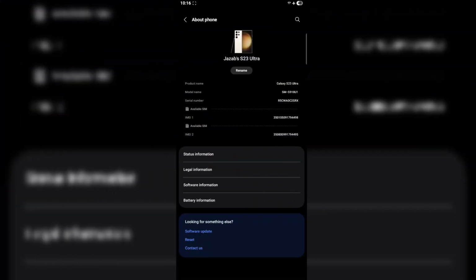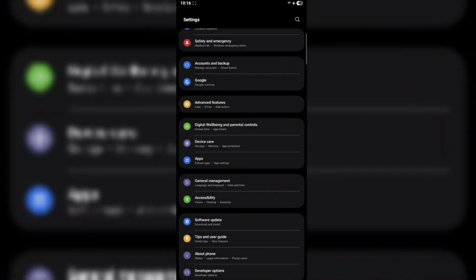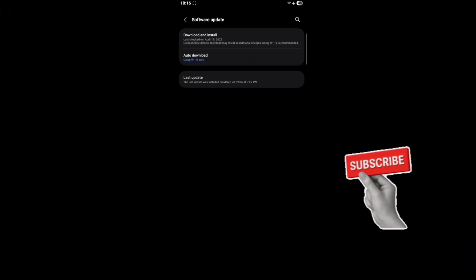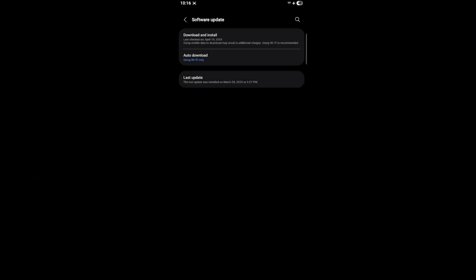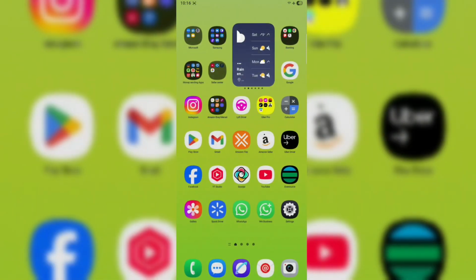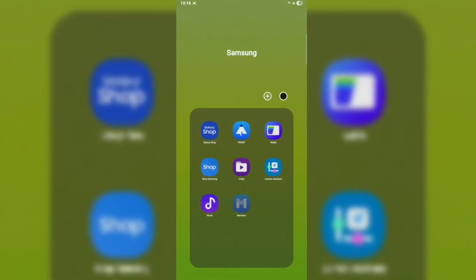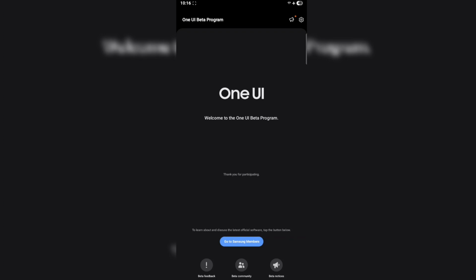How can you get One UI 7 on your device, either as a beta version or officially announced by Samsung? And this is the video where you'll be able to get One UI 7. If you haven't got One UI 7 on your device, all you got to do, if you haven't downloaded the Samsung Members app, just do it.